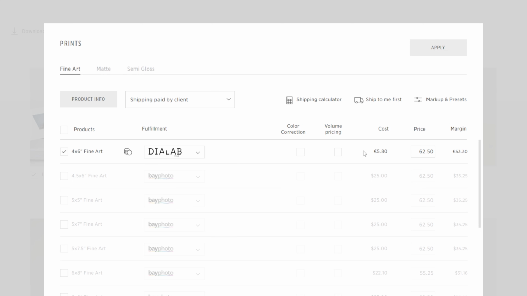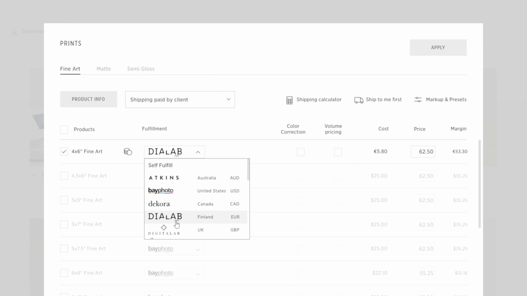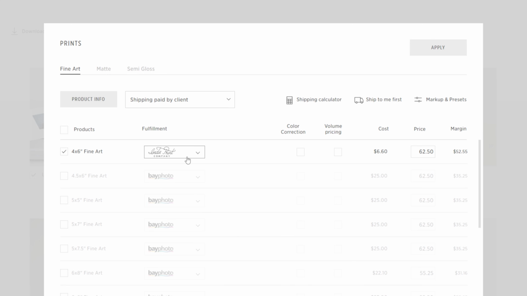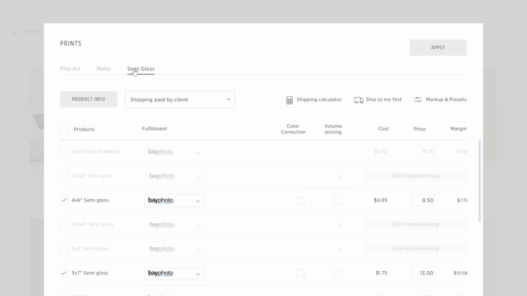Oof. So just to let you know, you would not be getting that much profit if you chose to do this with that. But who knows? Bay Photo could also have better prices with a different product. Now this is fine art. You have matte. Let's check out what it is. All right, so with matte from Bay Photo, it is $1.45, which seems pretty reasonable. And semi-gloss, 89 cents.